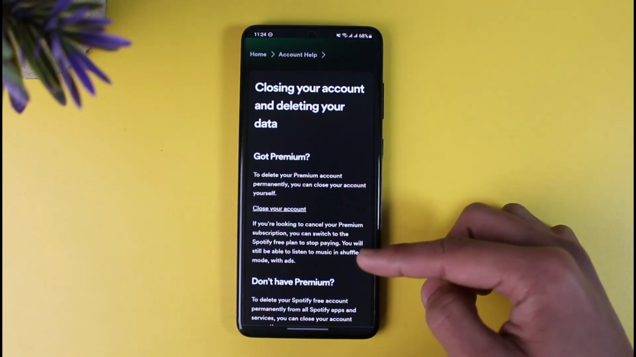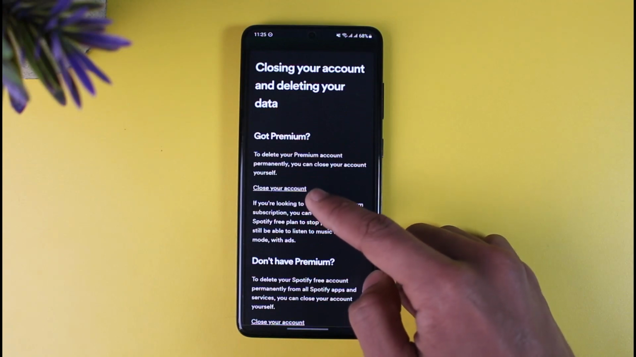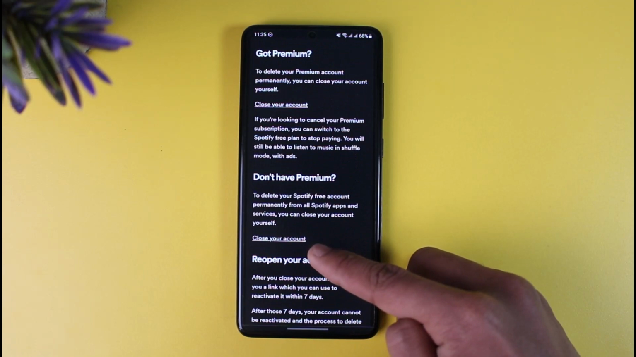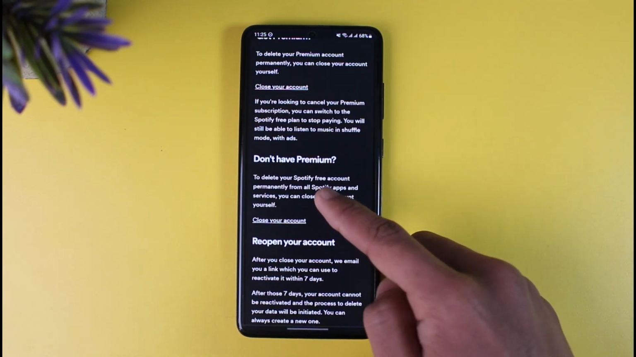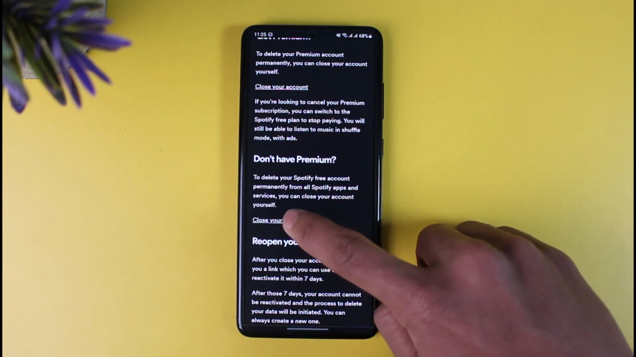Now there are two ways to delete your account. One is if you have a premium account, then you can tap on the close your account at the first link, or if you do not have a premium account, then you can tap on the close your account at the bottom link. In my case I do not have a premium, so I'll just go to the option called close your account.